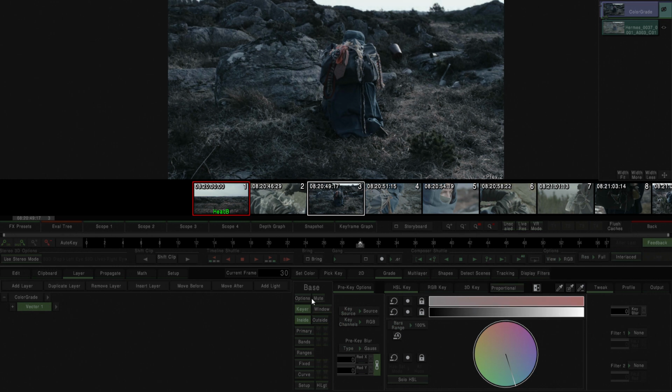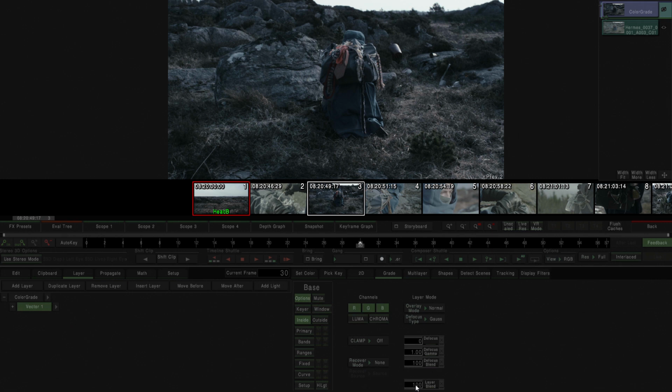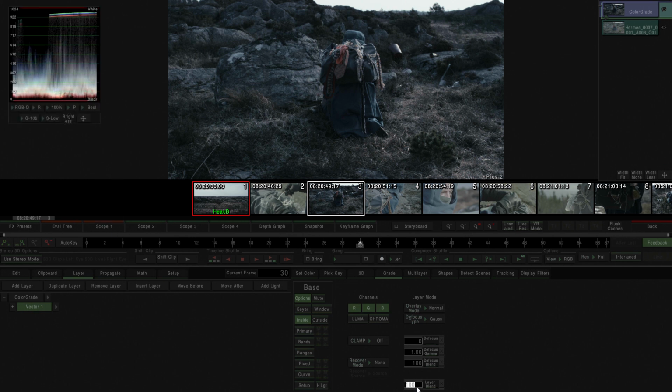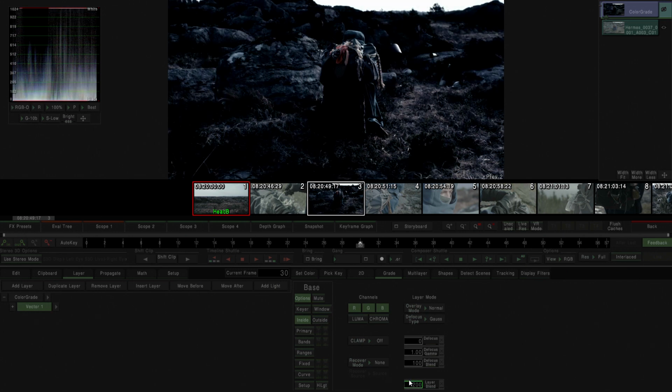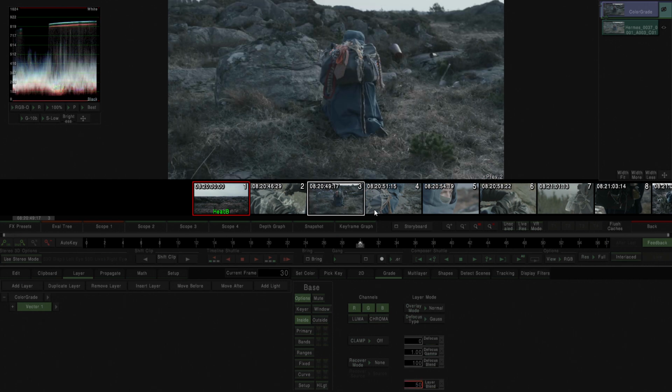Or if you go to options in layer blend, you can actually decide if you want to make it stronger. Let's show a scope there so we can see it. And there, if I put this at 200, I'm basically multiplying by 2 what the LUT is doing. If I put 50, I'm basically halving the effect of the LUT 3D.